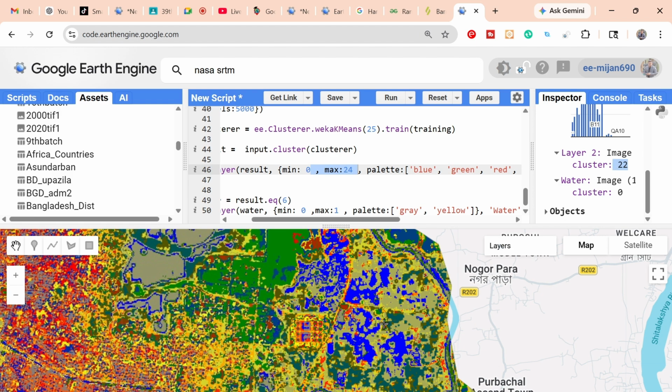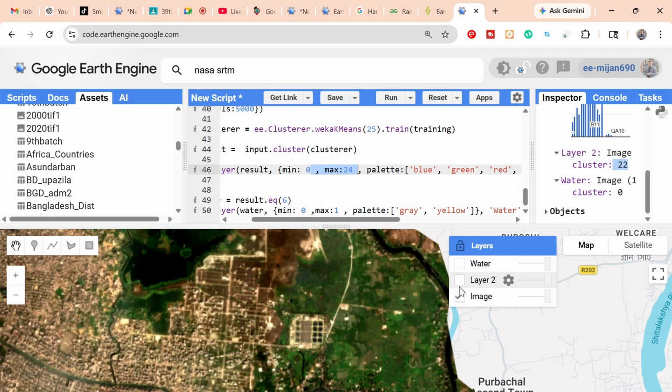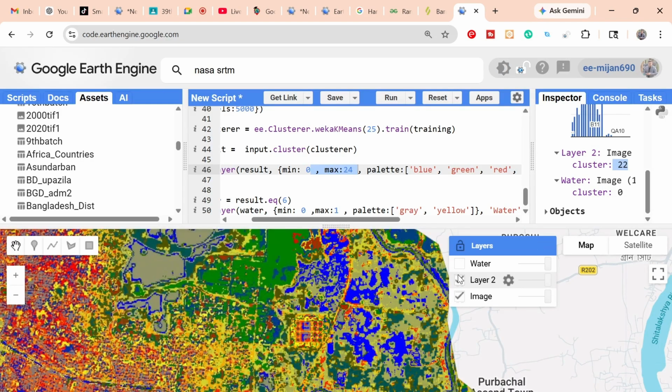So now I identify, suppose 22, what is that? You simply check it, some it's a vegetation or others. Okay, and what types of vegetation, and you can also use it for crop types classification. So when we apply it, we can get different crops with different cluster numbers. Okay, we can get it.